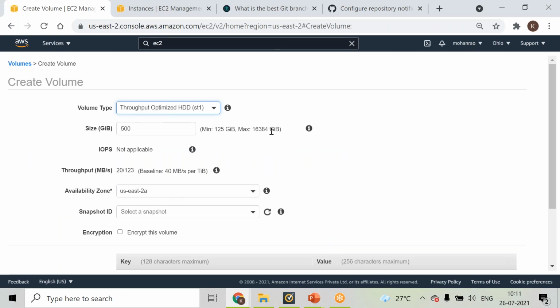Here you can see this is the minimum and maximum size. Here you can see 40 MB per second per TB, right? This is the speed that they are offering you. Whenever you are having any kind of video on demand applications or any kind of environments where you will have huge data that needs to be transferred per second, right? For those kind of environments, you can use this throughput optimized.